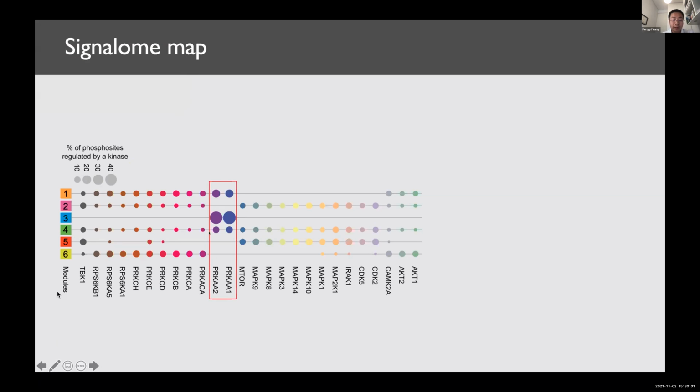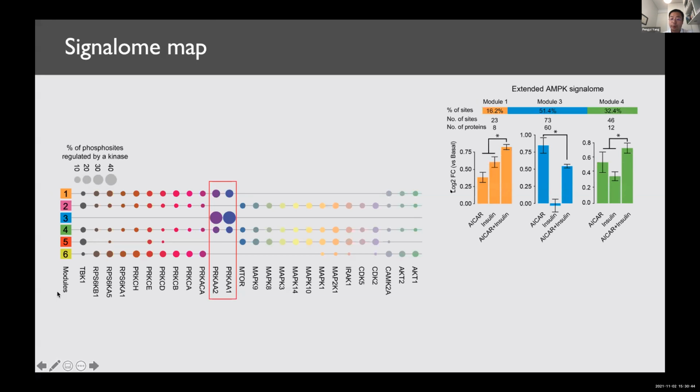And in particular, I want to draw your attention to PRKAA1 and 2. As I introduced, these 2 kinases are 2 different subunits of the kinase called AMPK, and is regulated by ACA signaling. And as you can see, these 2 subunits of the same kinase are regulating modules 1 and 3 and 4. In module 3, it looks like they are uniquely modulating this single module. And for modules 1 and 4, it looks like those kinases are working together with other kinases to regulate these other 2 modules. So what we did is to look into the fold change of the phosphosites in those 6 modules.